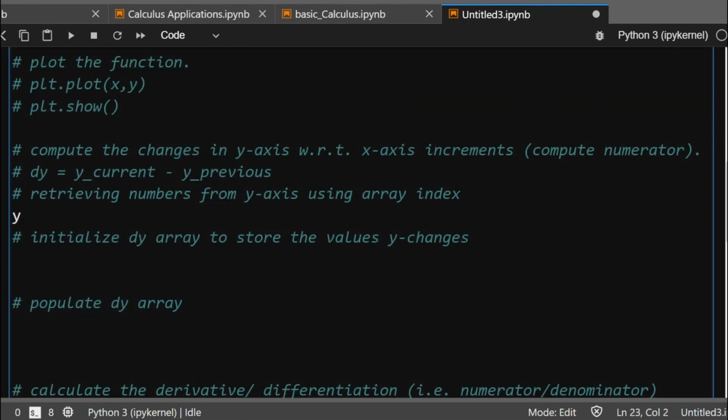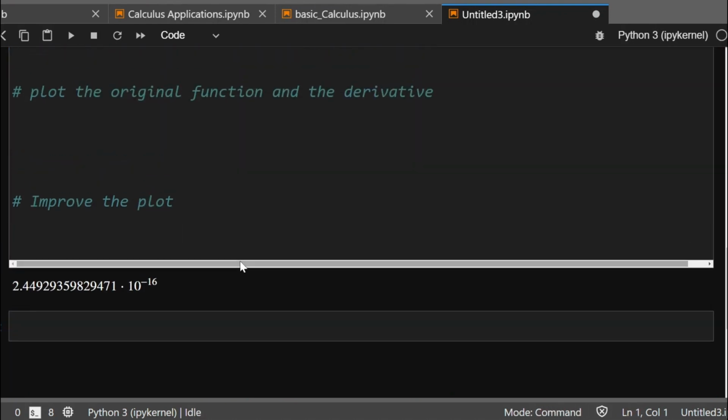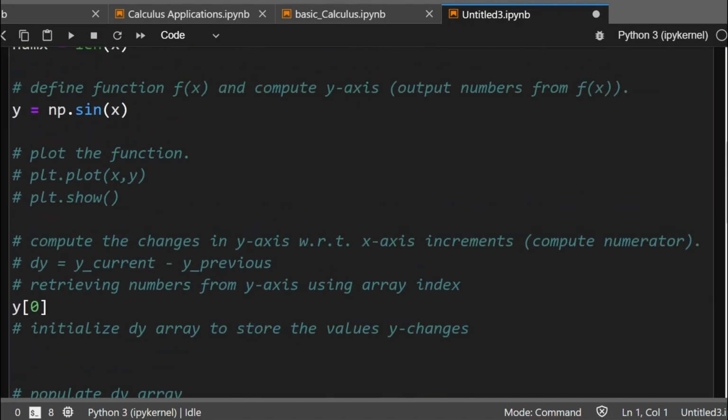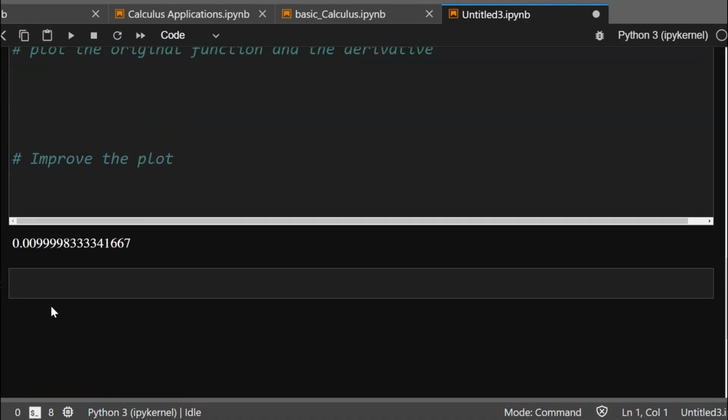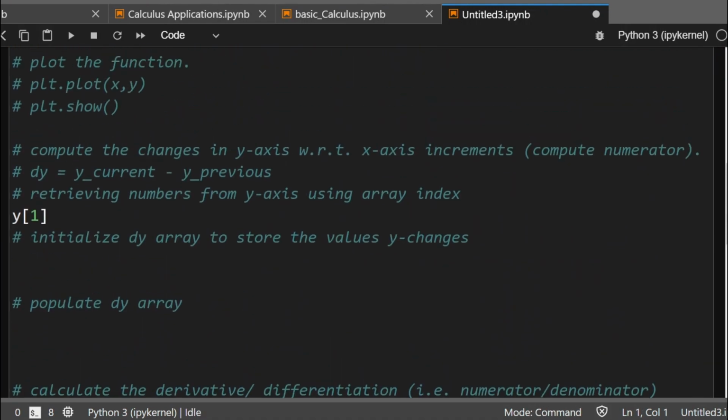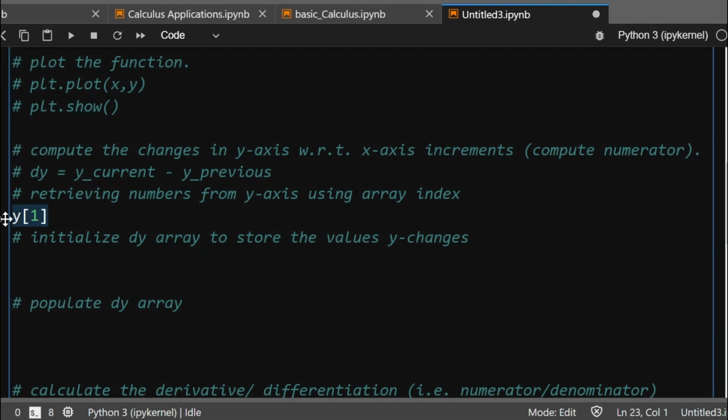All I have to do is just specify the index, and in Python, index starts from 0. What this is saying is give me the first number of the array, of the y array. There it is. So if I want to have the second number, I'll just have to increment it by 1, and I'll get the second number from the array. Right. So we have figured out a way to retrieve numbers from an array by using this simple syntax.